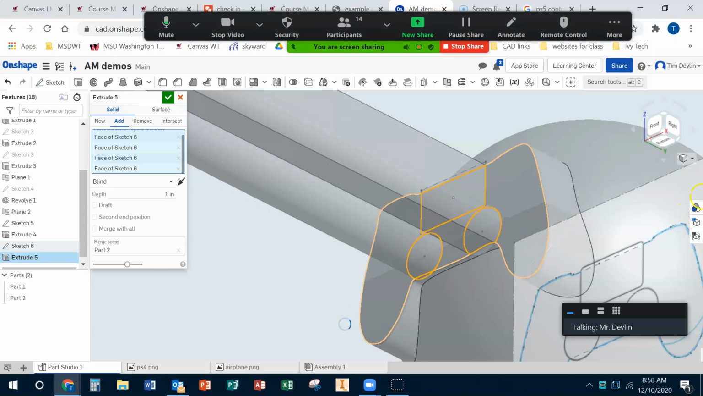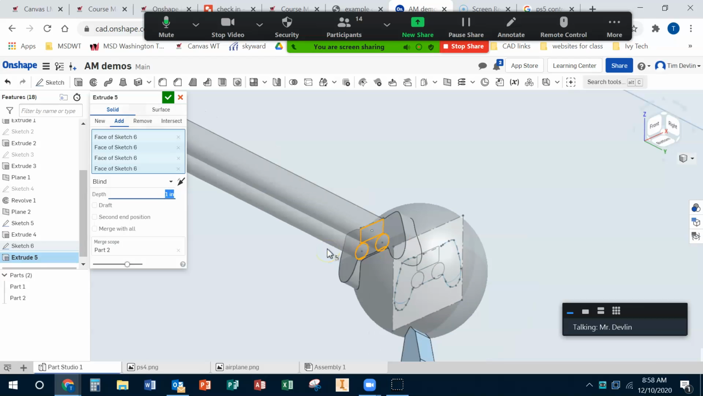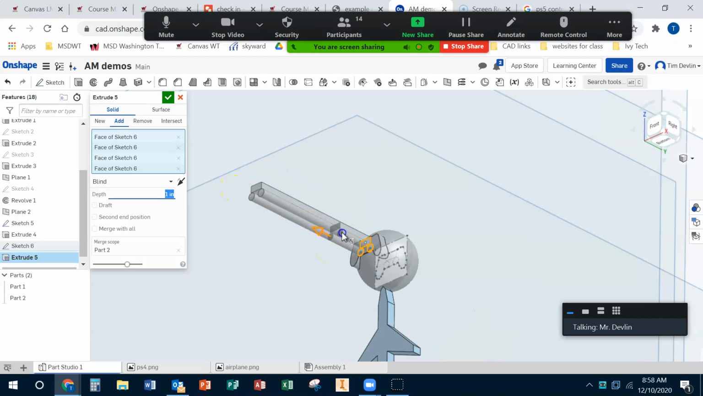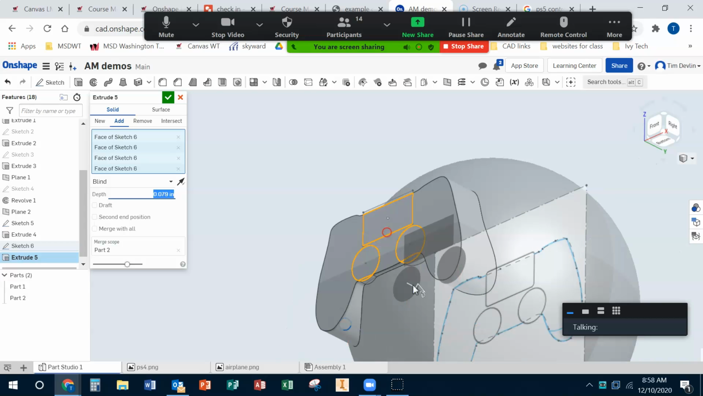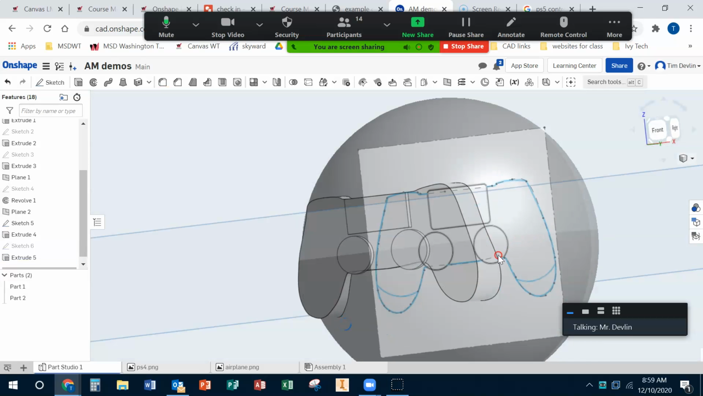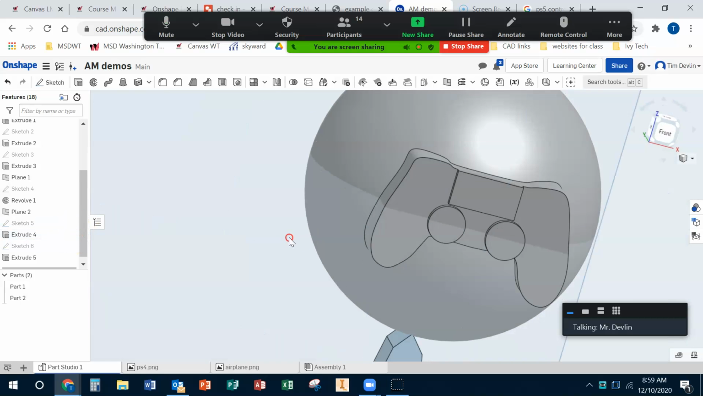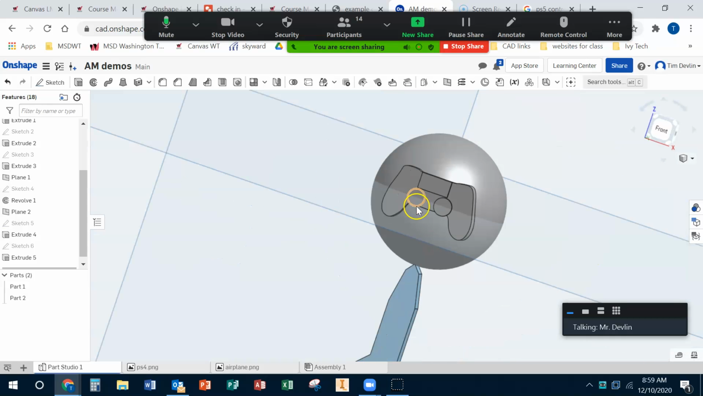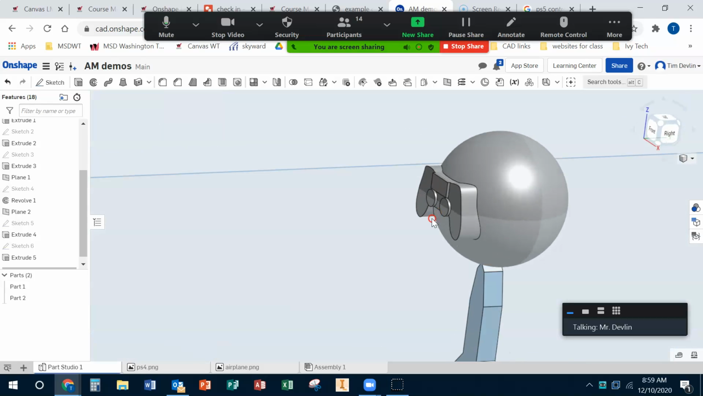Make sure I get all my extrusions selected. And then I don't want this sticking out an inch. I'm going to drag it down. So it's just barely popping out. And now I've got my controller. And I'm going to turn that sketch off. So there's the PS4 controller. It's not perfect, but most of us would know that that is what it is.